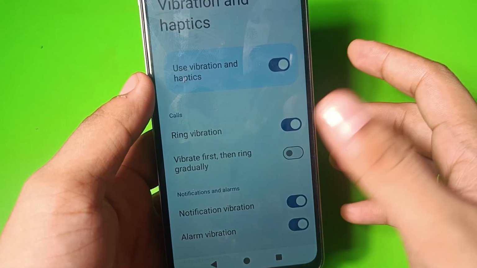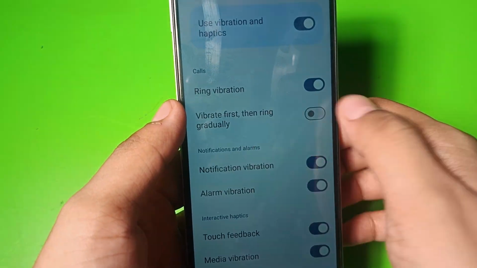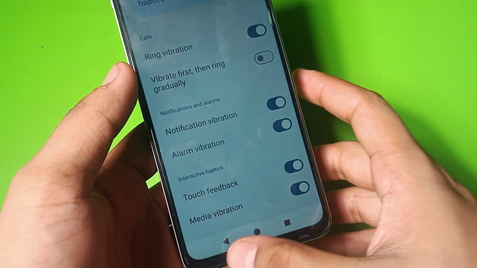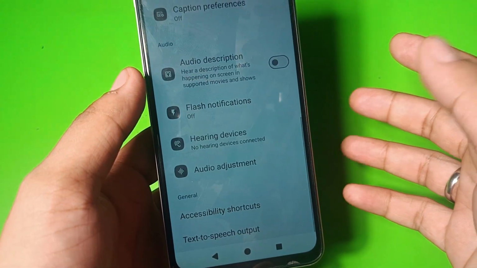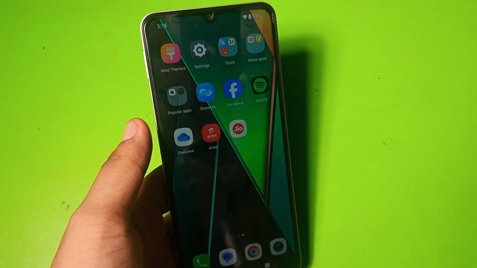You can enable these haptics and vibration from all of this. So that's how you can increase the volume in your smartphone.